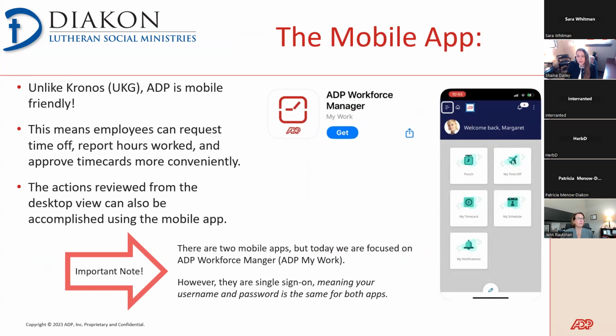As we mentioned a little bit earlier, and I know Jen started off the conversation, ADP is mobile friendly, which is different than Kronos today. This means employees can request time off, report their hours worked, and you all can approve time cards more conveniently by accessing the mobile app. We focused a lot today on the desktop view, and we really encourage getting comfortable with the desktop view before playing around with the app. But again, everything is single sign-on, so your sign-on to get into the app is the same as your sign-on to get into Workforce Now and to toggle to Workforce Manager.